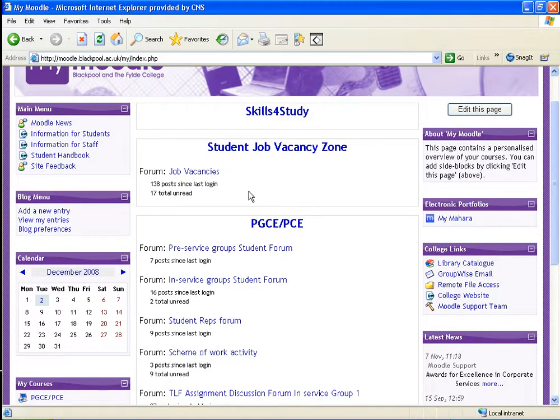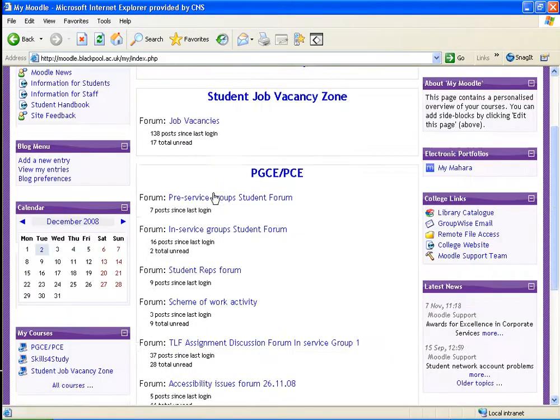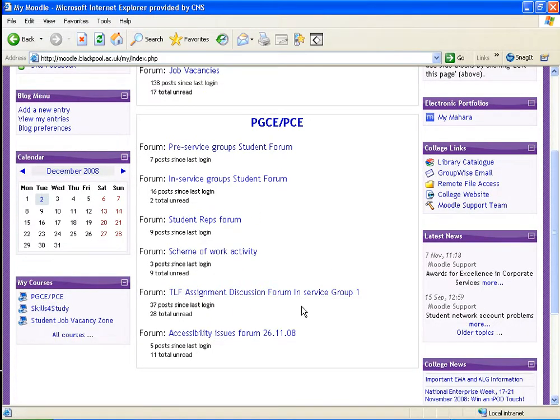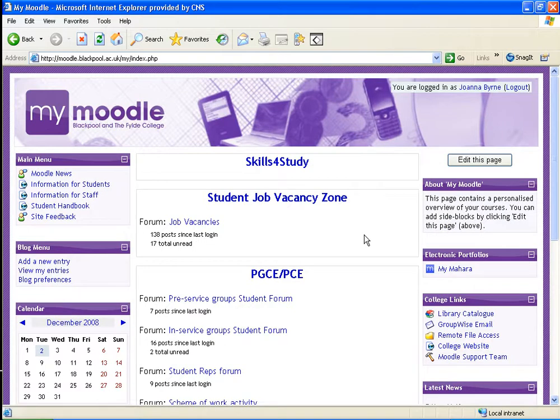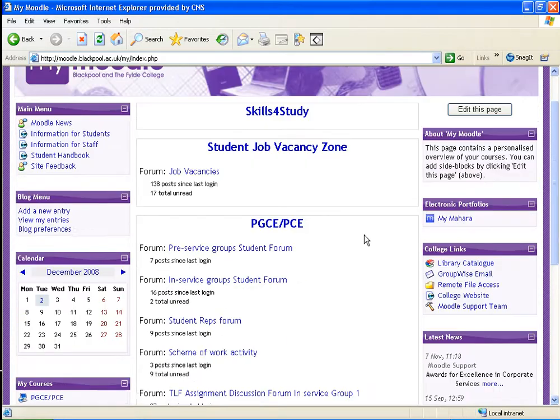Underneath the title of each course, it will show you if there's been any updates since the last time you logged in to those courses. For example, posts in forums, if there are any assignments due in, if there's any new information that's been posted on there. So that's a really handy thing for students. They can see a full overview of all the activity in the courses before they actually go into the courses.